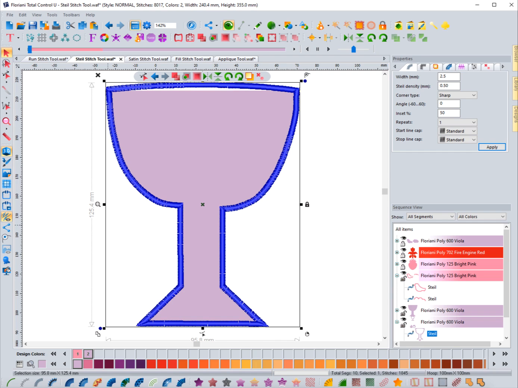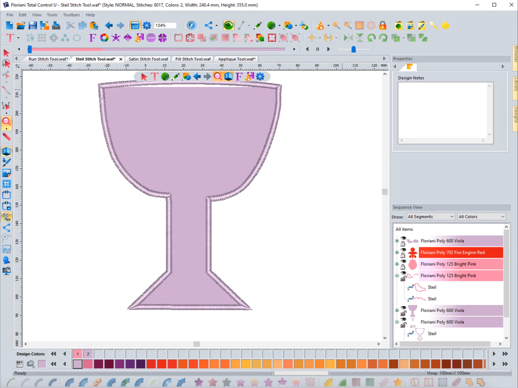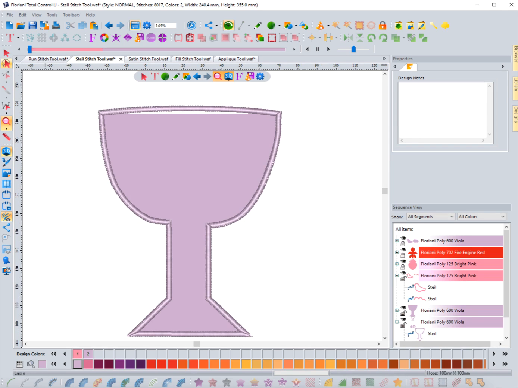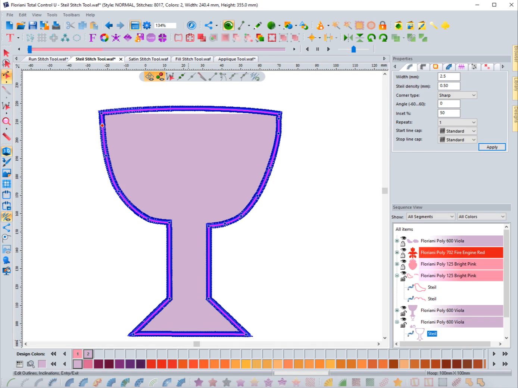Let me come in here. I want to find where I have other stitches, and I'm just going to delete those stitches there. Oh, no, I do need them. Sorry. So working with this, you have your start points and your end points that you can play with, and again, that's just where it's going to start and where it's going to end.